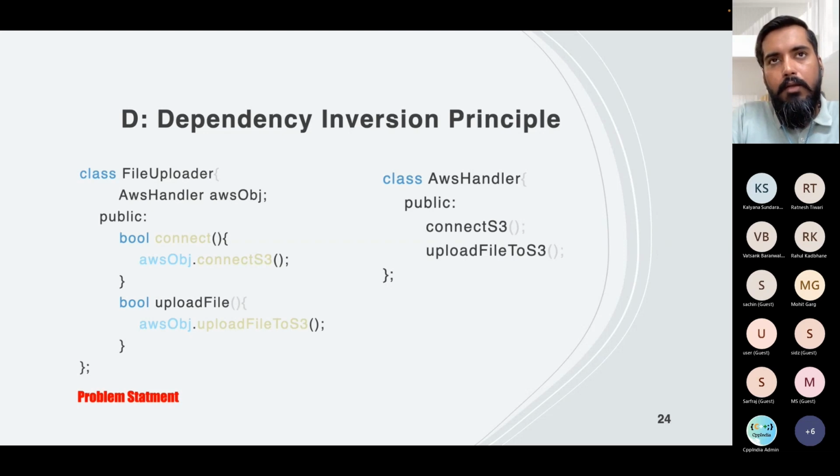Now your requirement changes, and it comes like, okay, with AWS we now have to support Azure also. Based on the configuration, if the user is saying that I want to upload in AWS, it should upload in AWS, and if he is saying no, I want to upload in Azure, it should go to Azure. If your requirement is like that, this solution will not work, right?